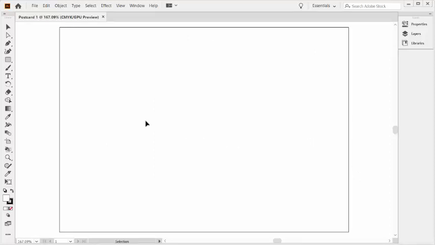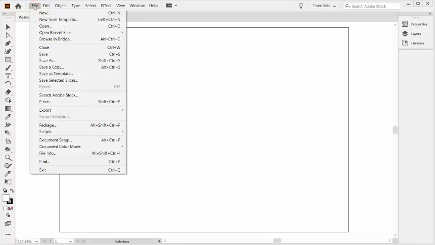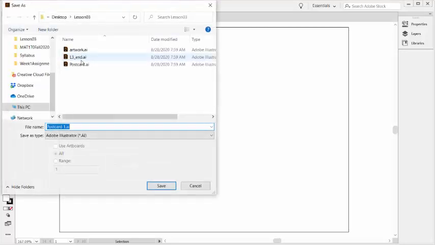Now we want to save it to the Lesson 3 folder. So go to File, and down to Save As. Now in our Lesson 3 folder, we can see that there was already a document named Postcard. That's why I added the 1 to it. If you don't already have that, change it to Postcard 1.